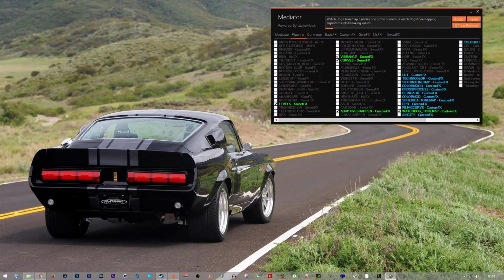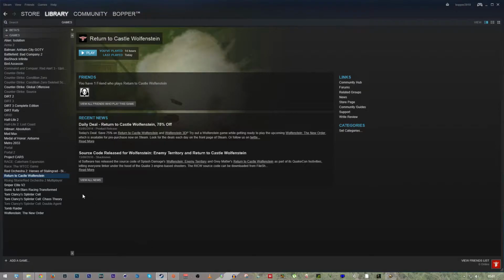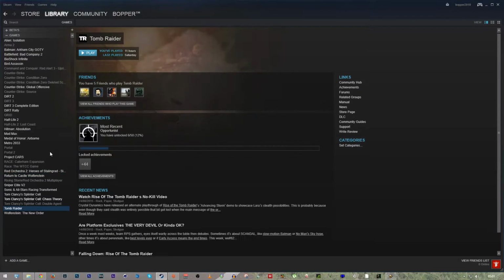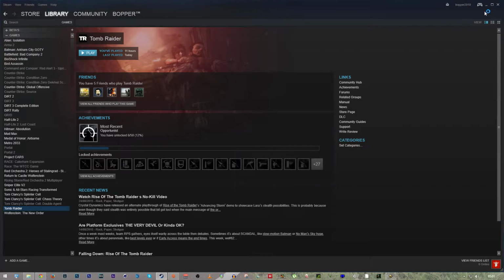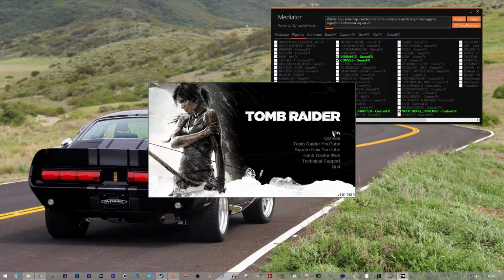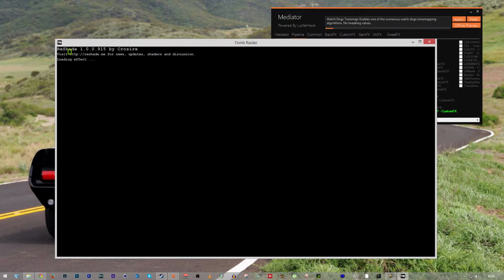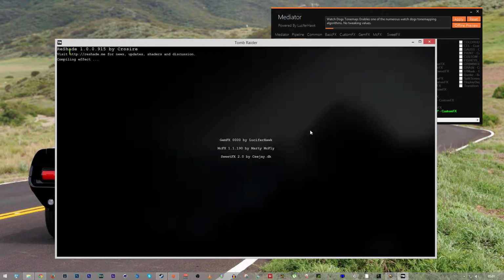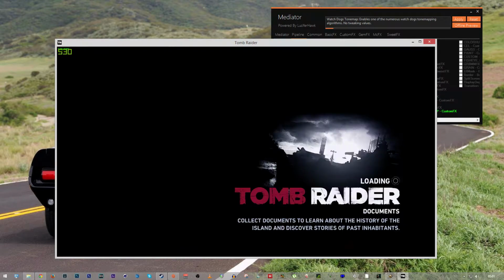So basically what you're going to want to do is launch your game, in this case Tomb Raider. I like to launch it windowed just to make sure everything's working okay, and then I'll go full screen when I'm ready to take some screenshots. So I'll come back when the game is loaded.